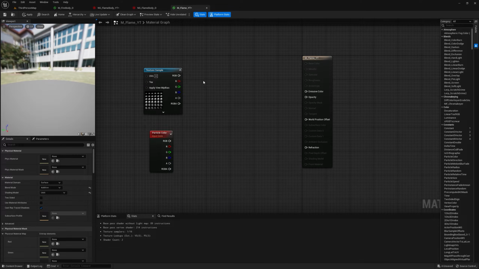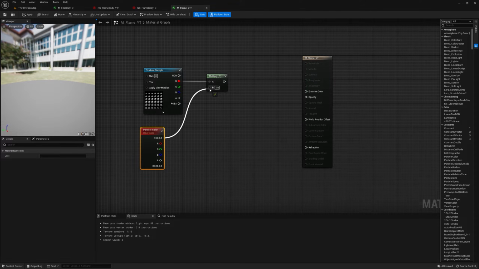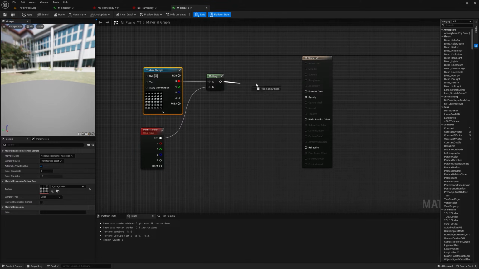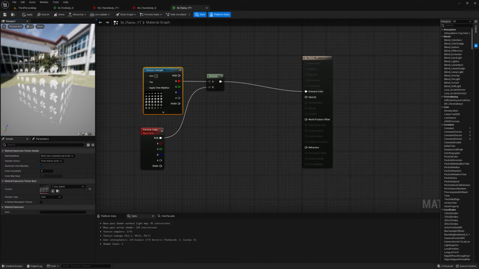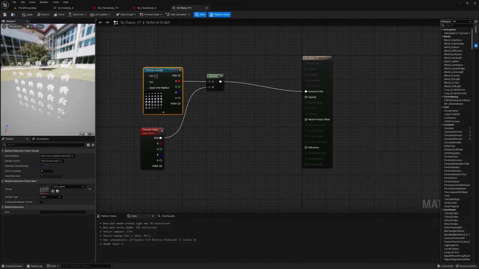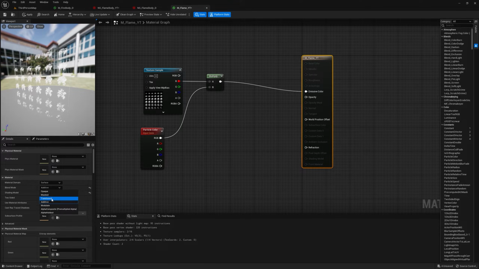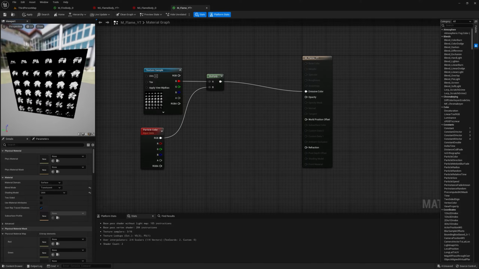Now press and hold M and click, so we get this multiply. Connect this to the A and connect this RGB to B. So with this particle color node, we can bring in the color from the Niagara emitter into our material. And here if I just connect this to the emission color, you can see that it is already transparent. That's because the other color is black, and black isn't really visible with additive. If I set this to translucent, it will be visible.